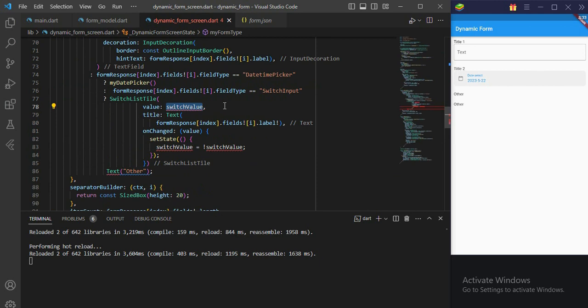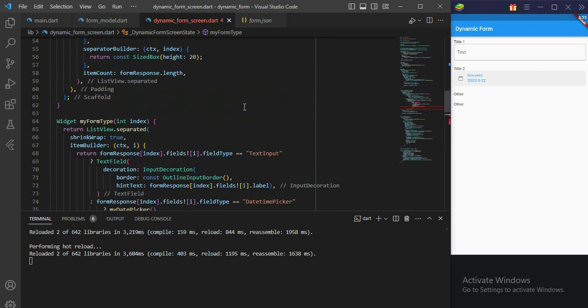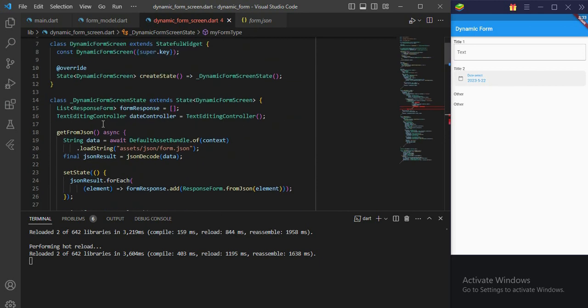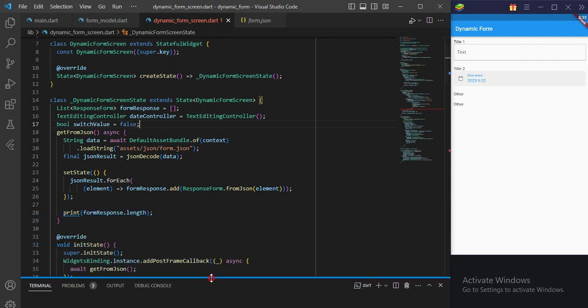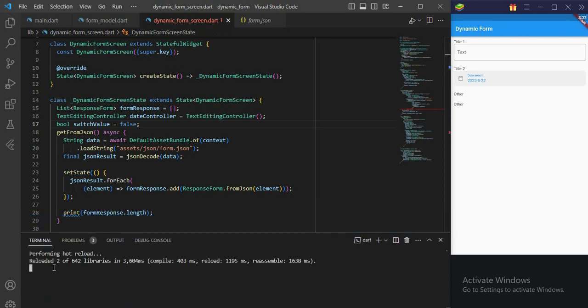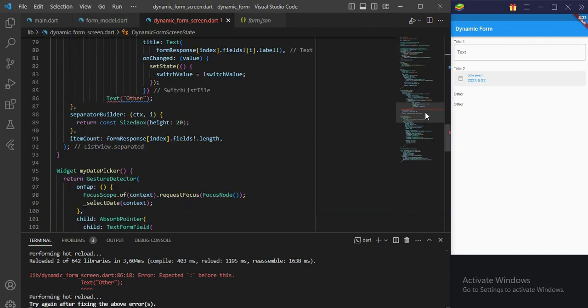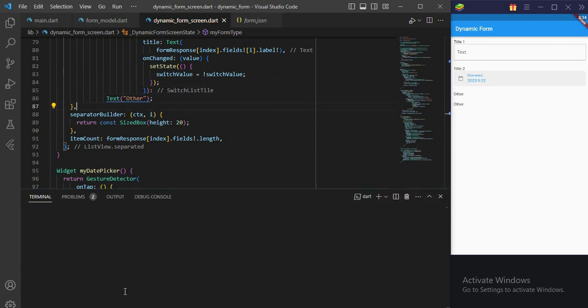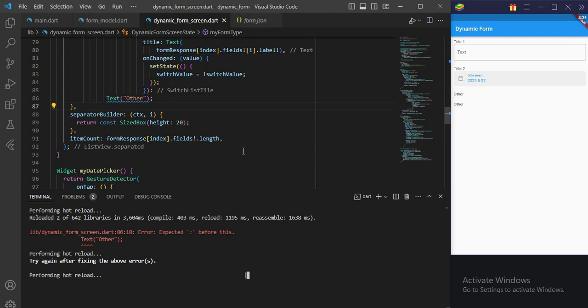So I'm going to create this variable here, and the error should be gone now. And then now I'm going to reload the application again. It is showing the error here. Okay, it should be else here. Okay, and then run it here. Now we're going to have the switch with the title, and it can be on and off.